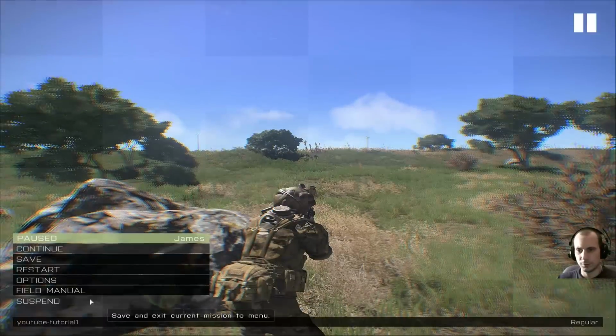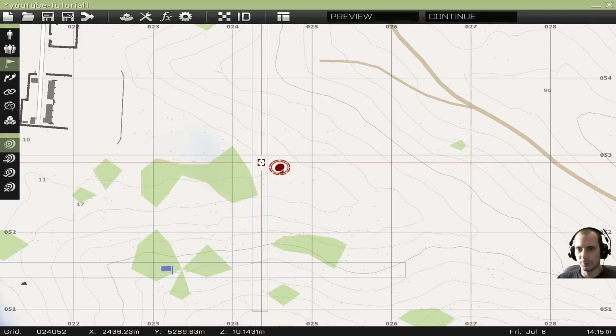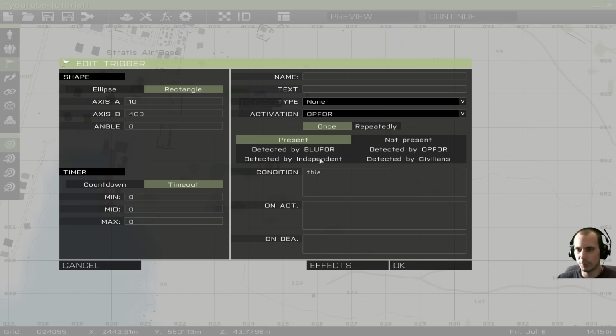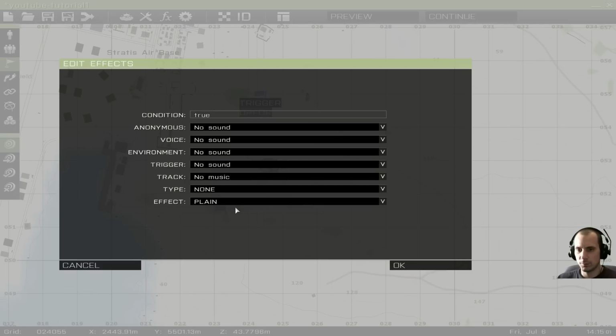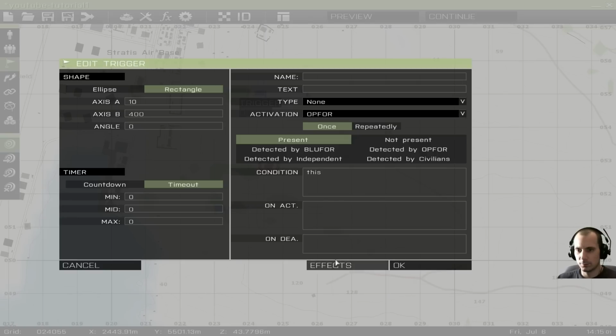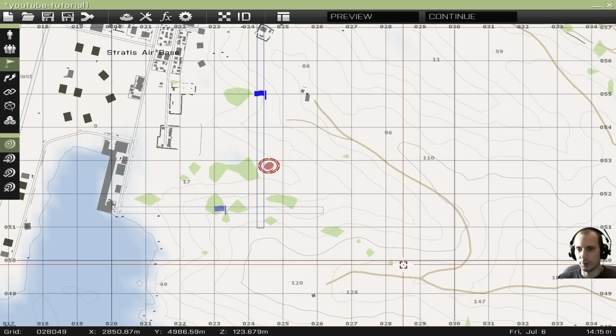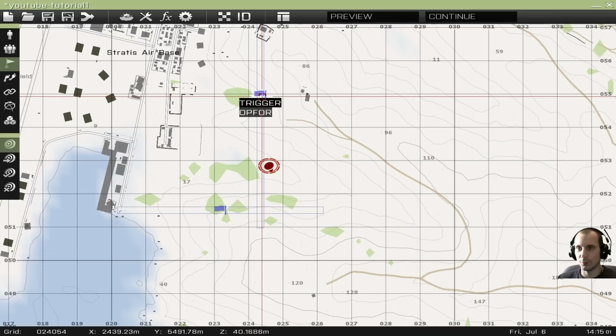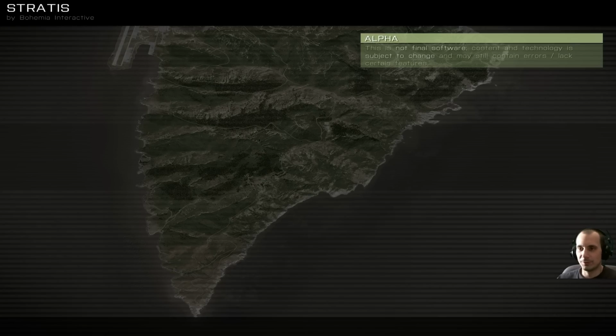Interesting. Wonder why it's not doing that. Let's see. Present. Opt for. No music. What the fuck? There we go. Why the hell did that not work? I must have done it for the other one and not that one.